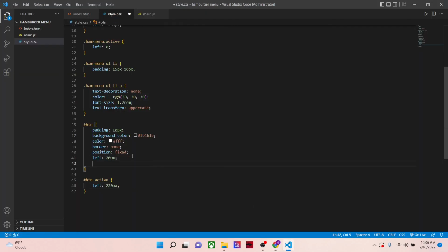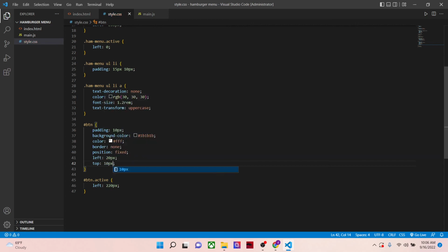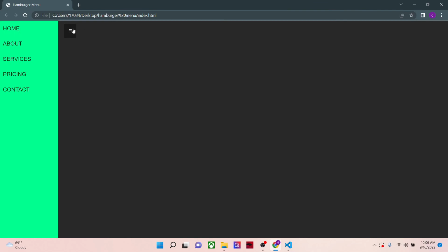Now you refresh and give it a top of 10 pixels. I guess add the padding and give it a cursor pointer. Yeah, it looks more clickable, so now it's working.